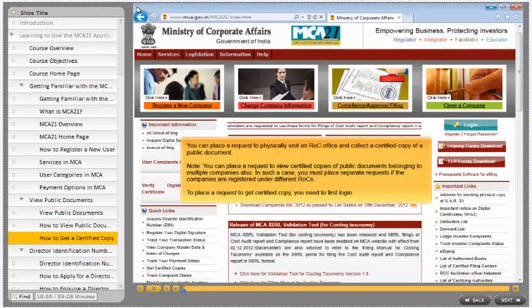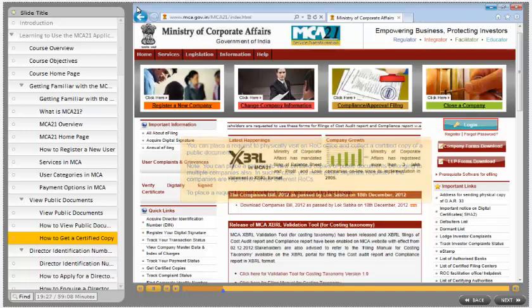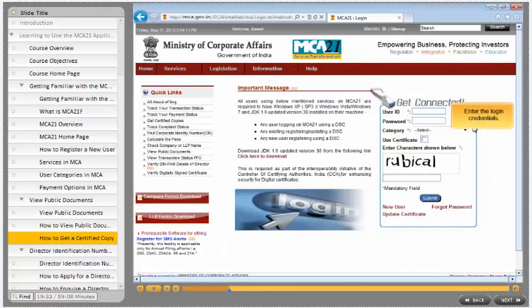You can place a request to physically visit an ROC office and collect a certified copy of a public document. Note: you can place a request to view certified copies of public documents belonging to multiple companies also. In such a case, you must place separate requests if the companies are registered under different ROCs. To place a request to get certified copy, you need to first log in. Enter the login credentials.